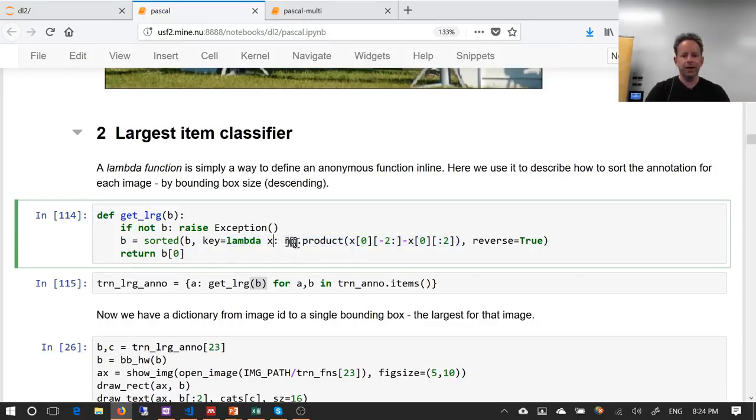And so in this case, I took the product of the last two items of my bounding box list, i.e. the bottom right-hand corner, minus the first two items of my bounding box list, i.e. the top left corner. So bottom right minus top left is the size, the two sizes, and if you take the product of those two things, you get the size of the bounding box. And so then that's the function, do that in descending order.